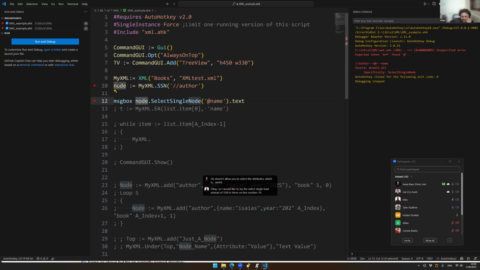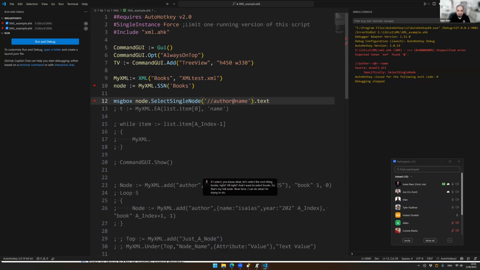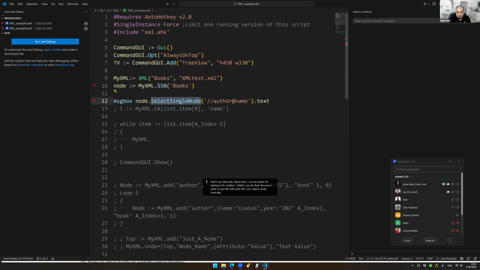Okay, so I would like to try the select single node instead of SSN in there on line number 10. So you can't, because this guy, I think I understand what you're trying to say, but this is his class. This is a COM object. The COM object allows you to do the thing. So for example, if I select, you know what, let's select the root thing, books, right? All right, and I want to select books. So that's my full node. Now here I can do what I'm trying to do. Author, I think I can do that. Because I have to get the full node, the COM object node, basically. But so I can do this. Let me see.